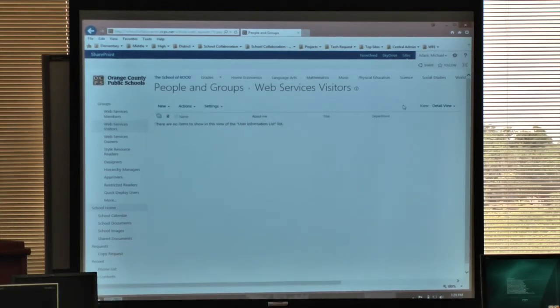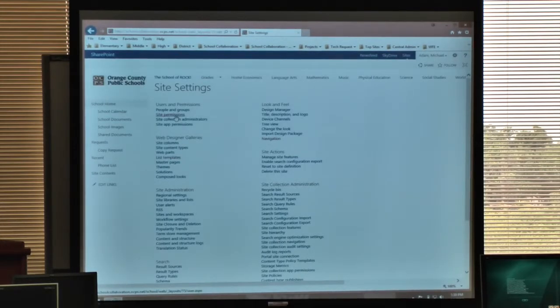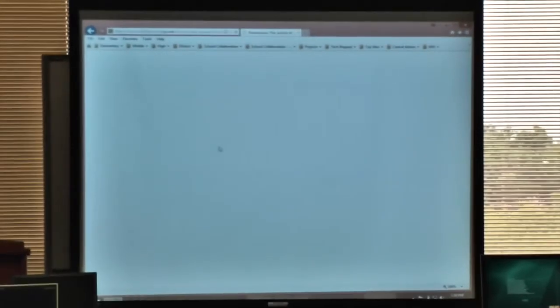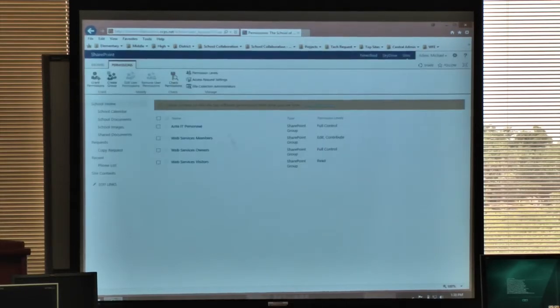All right. So now let's go to the wheel at the top here and go to Site Settings again. This one keeps popping out. I wonder if this cable is a mess. Keep losing it. Site settings and site permissions. Maybe. There we go. All right.